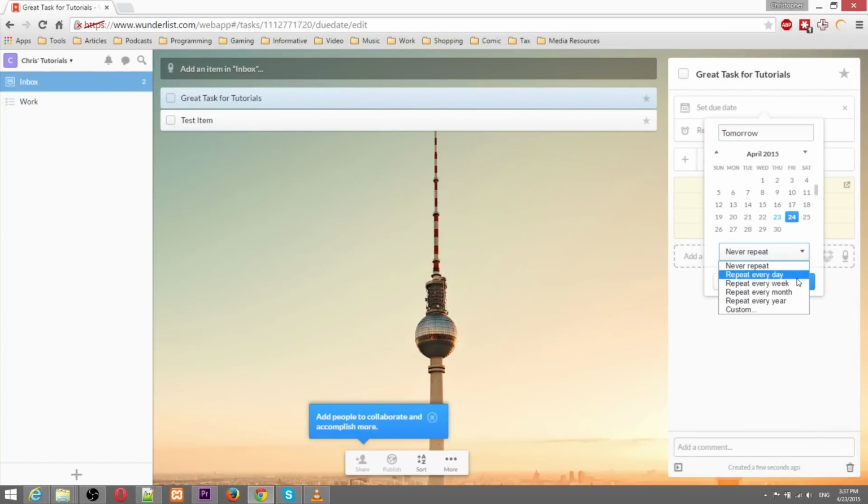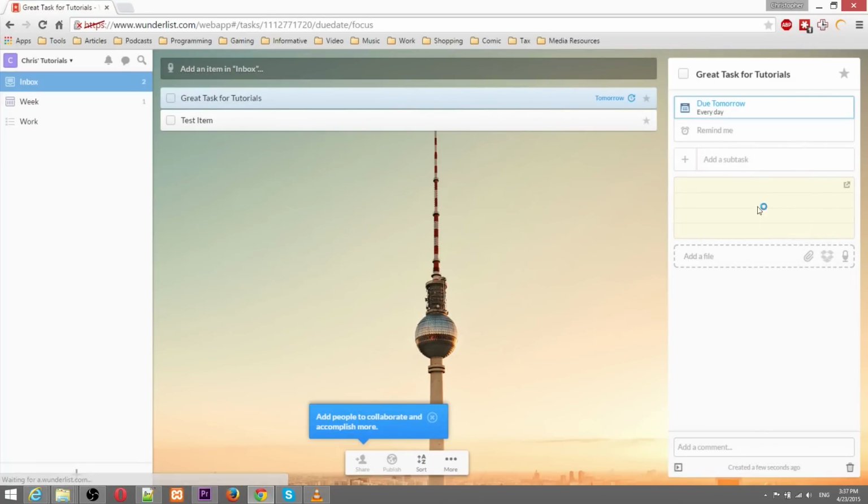So for instance, we could set this task to be due tomorrow, and you can also have them repeat every single day if you want, or every week or every month. Kind of useful in the same way that many calendar apps are. It just does things a little bit differently. So this will be a task that repeats every day.